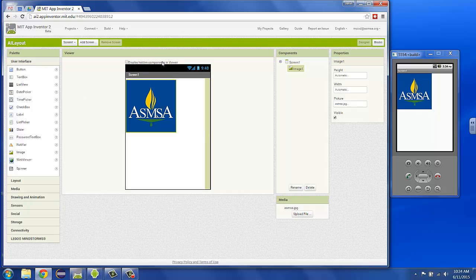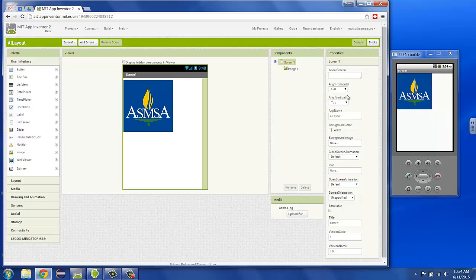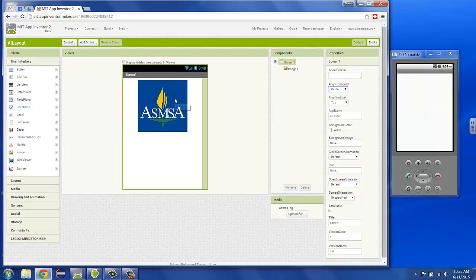If you want to center an image in App Inventor, all of the things on your screen are either left aligned, centered, or right aligned. So if I look at the properties of screen 1, I can see that everything on my screen horizontally is left aligned. I can change that to center things, but then everything on the whole screen is centered. Maybe you want your text left aligned, but you want this graphic centered.